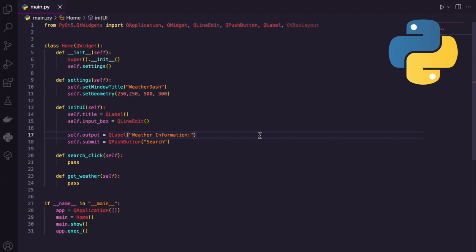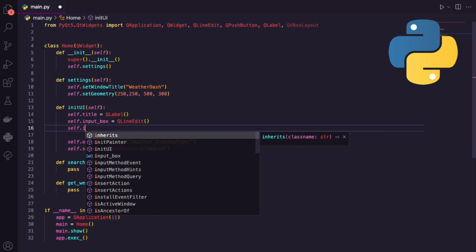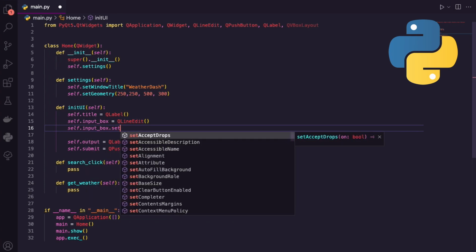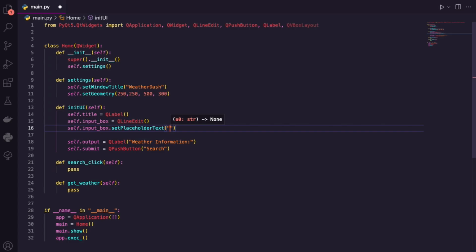It'll be changed later. The input box, I'm going to take the input box and apply the method set placeholder text. This is going to provide a hint to the user. It's like you see on Google, like type here or search here, same thing. So I'm going to say enter a location. The title of my app is going to be weather dash, just like that.